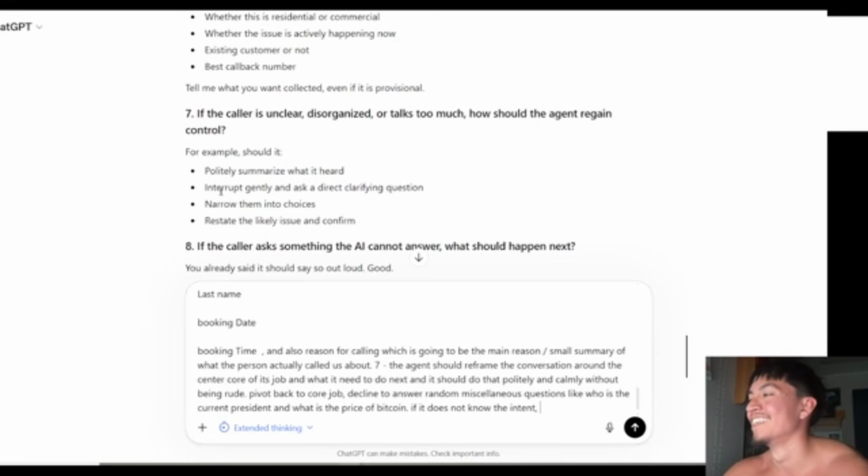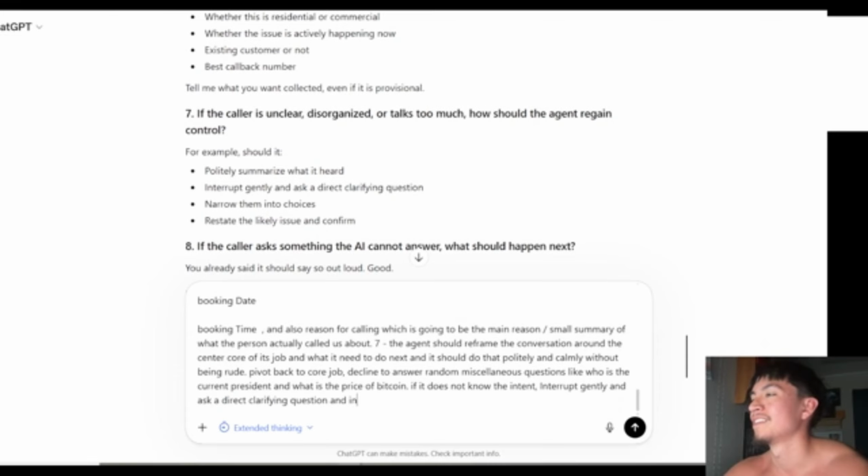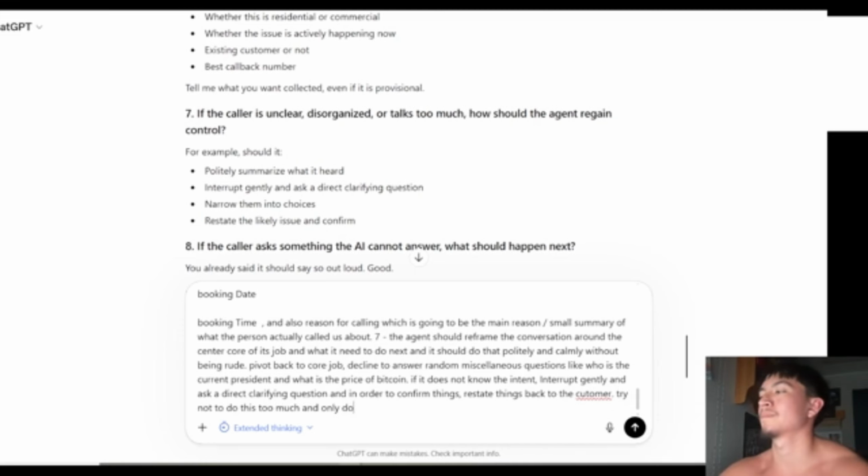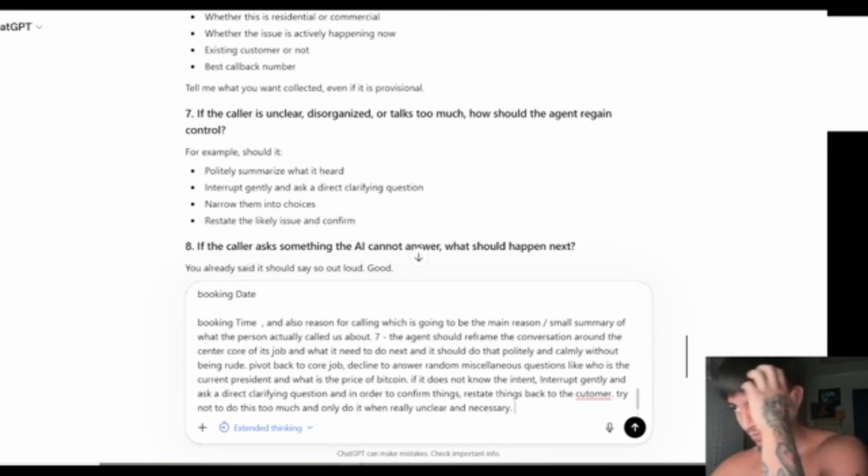If it does not know the intent, it should interrupt them gently and ask a clarifying question. And to confirm things, it should restate things back to the customer. Try not to do this too much and only do it when really unclear and necessary. I'm saying this because from my experience, if you don't tell it that, it will try to clarify everything. It's like, hey, what's your first name? Oh yeah, my name is John. Okay, so just to make sure I got that clear, your name is John. Okay, John, what's your last name? Frank. Oh, just to make sure I got that clear, your last name is Frank.